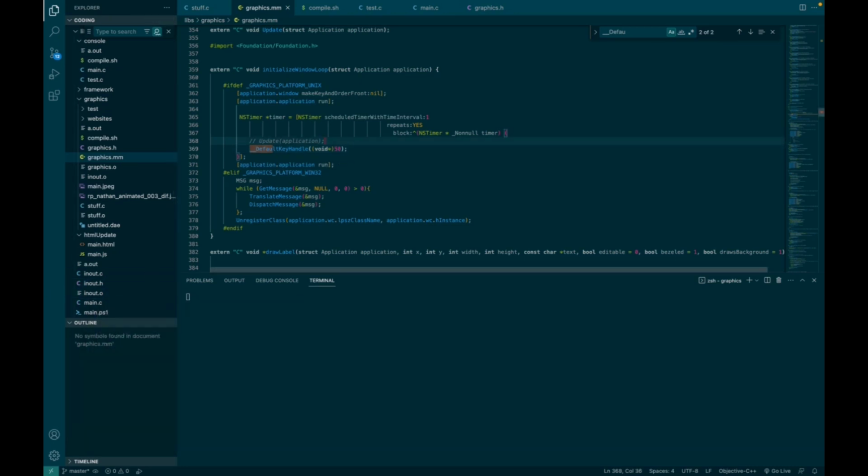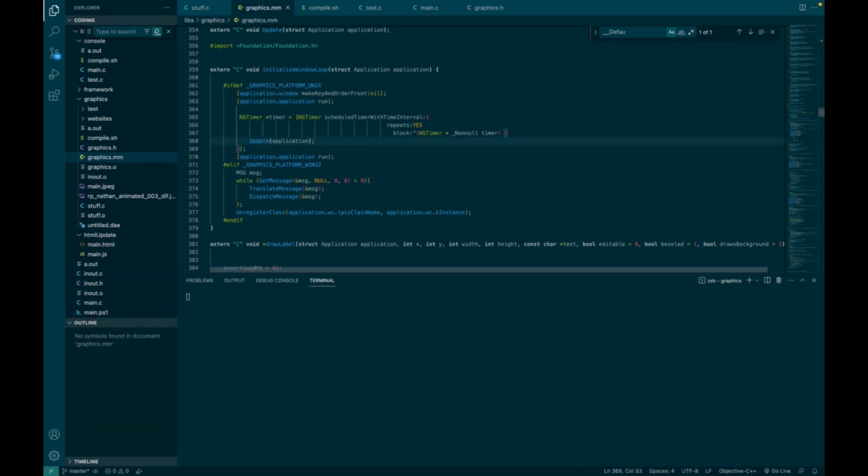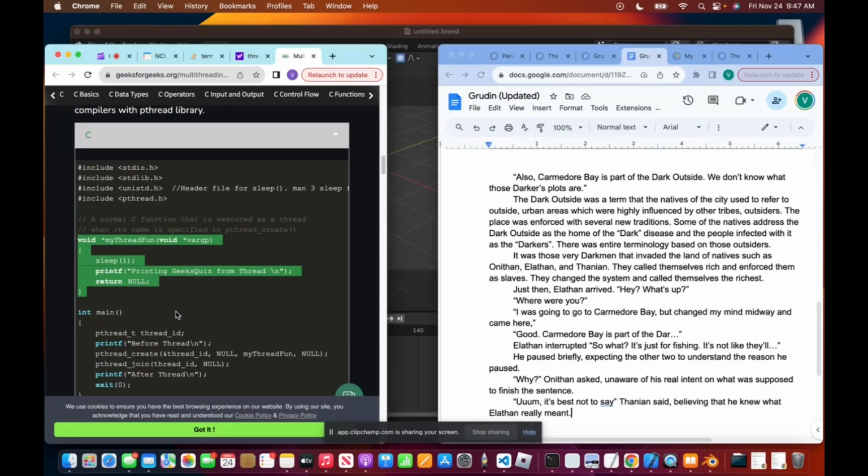Okay, so the timer doesn't work. What will we do now? Maybe multi-threading.